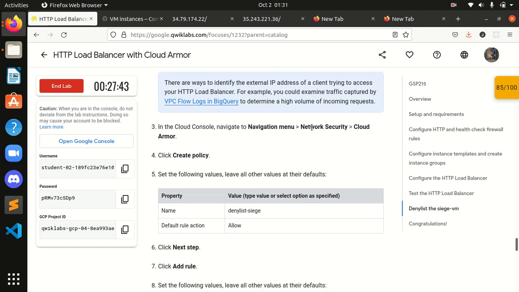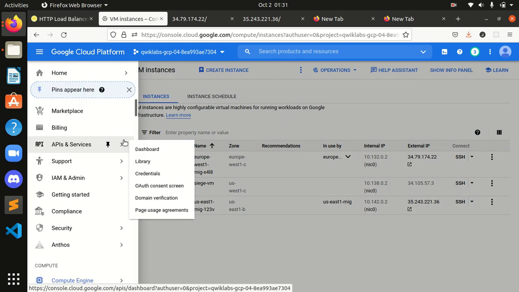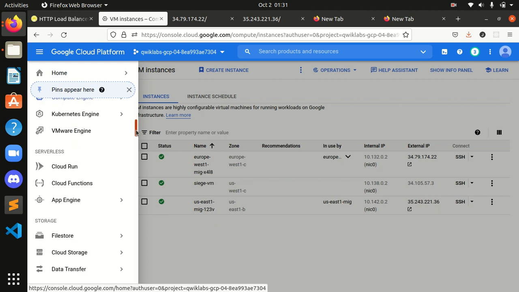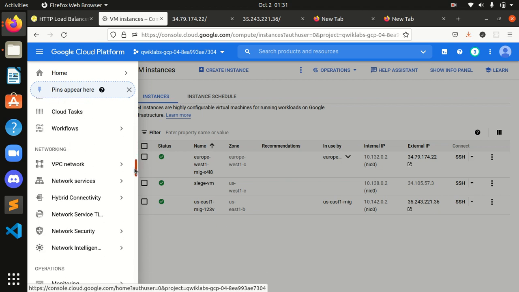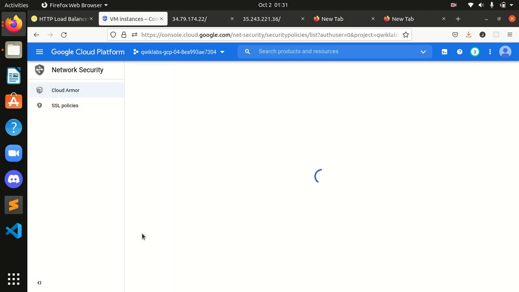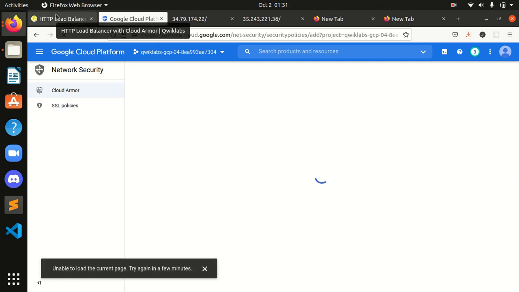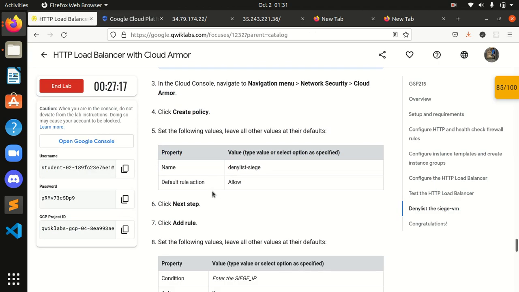And after that, navigation menu, network security, Cloud Armor. Navigation menu in network security. Okay, Cloud Armor. And I will create a policy over here. Okay, and set the following values.